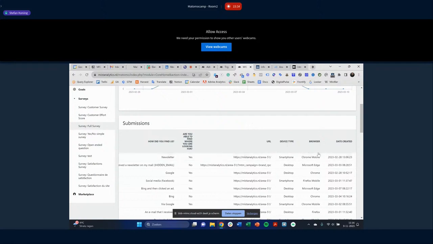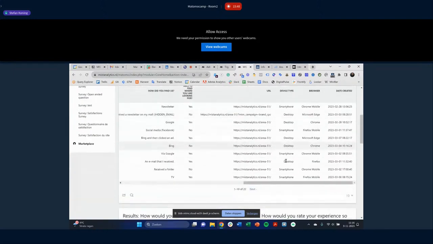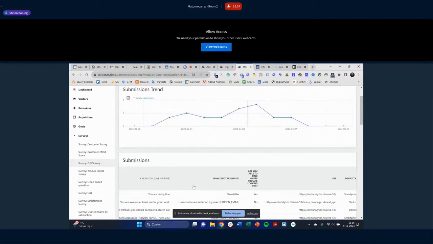We added some columns in there, so we have the device type, browser, and the actual date that someone filled it in, also for exporting purposes as well. But we see the device type with smartphone and desktop, and the different browsers that have been used from where users filled in your survey and submitted their feedback.